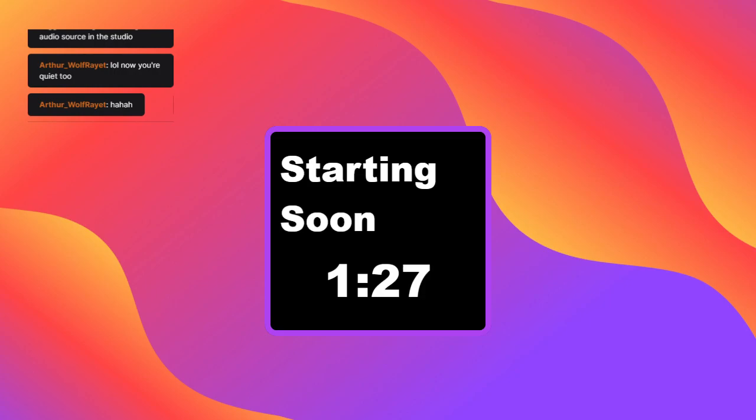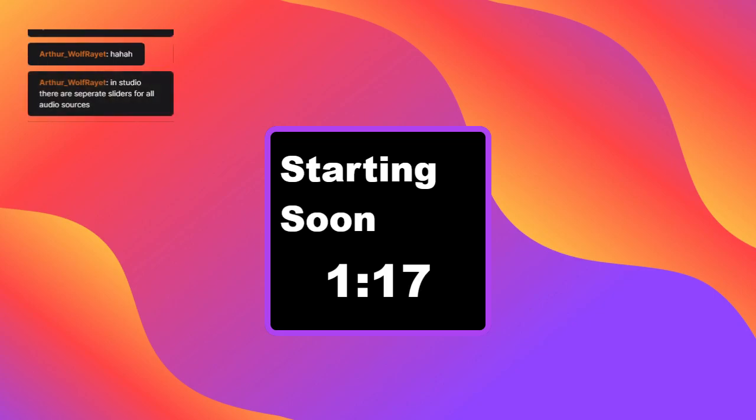Right. That should have sorted. Let's move it up to there. And yeah, in the studio, there are separate sliders for all audio sources. So, audio. I've got the primary microphone, that's the one I've turned down. Audio delay, compressor. I am not seeing... unless I need to install the advanced audio mixer. I don't know.